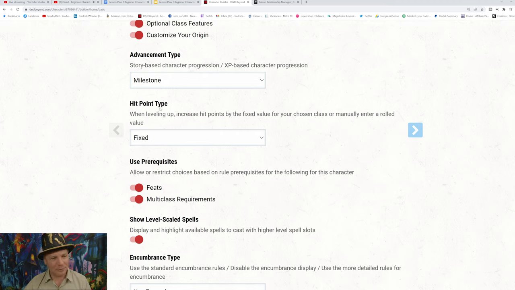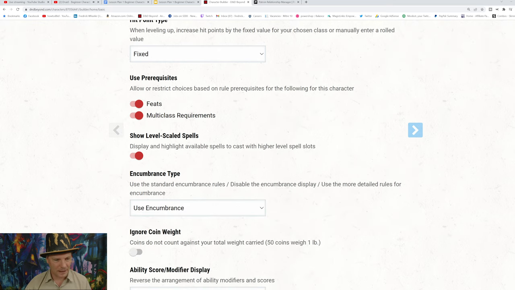Anyway, hit points type. You can select the manual option or the fixed. I'm just going to go with fixed. It's a bit simpler for me. Turn on feats, multi-classing if you require, but we're only going to level one today, so it's not going to make any difference for you, frankly. I think that's a bit pointless, but I'll turn it on anyway, just in case somebody says, oh, it has to be this, and we'll see how we go.